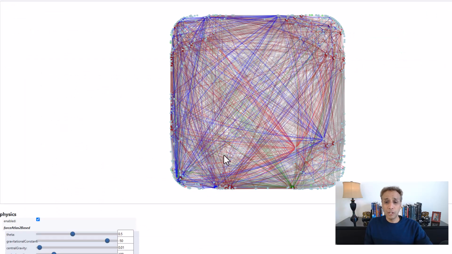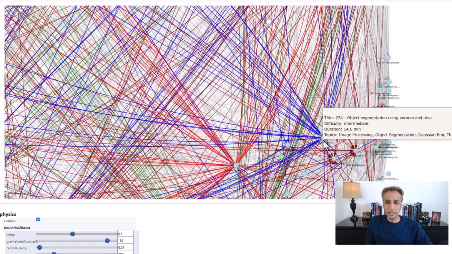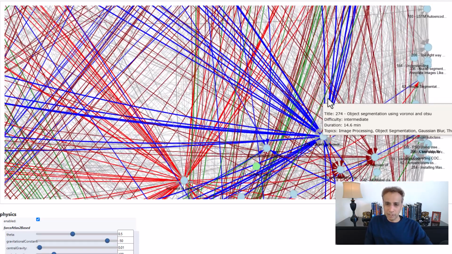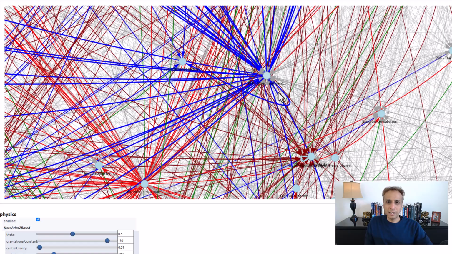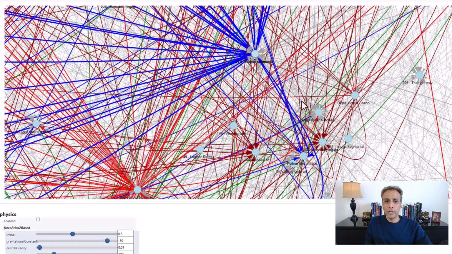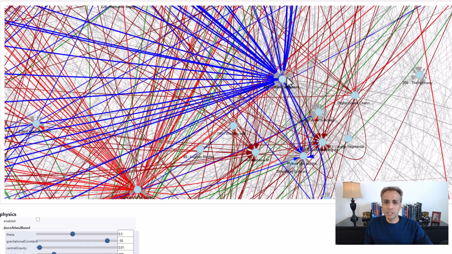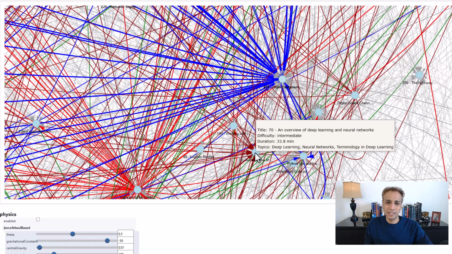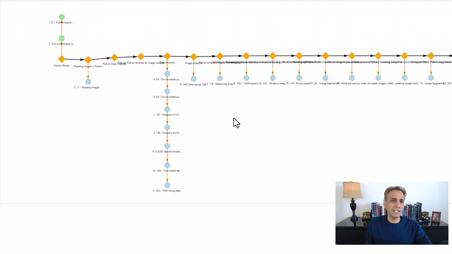So here is the full knowledge graph, and as you can see, we can zoom in if we want, and we can have a quick look at what these are, and you can obviously move these around and investigate it further. Let's turn the physics off because this is way too many nodes, and it's trying to make it elastic and all that, but we don't want that for now. Okay, so this is object segmentation using Voronoi. Anyway, I'll let you play with this, but more importantly, let's go ahead and look at these.